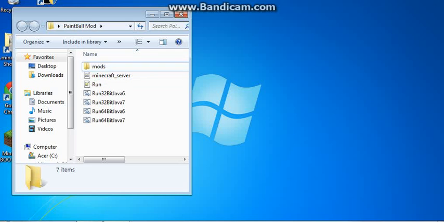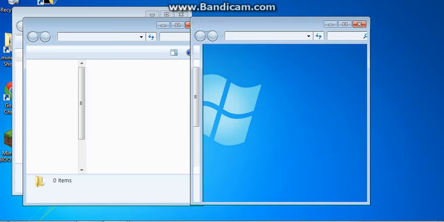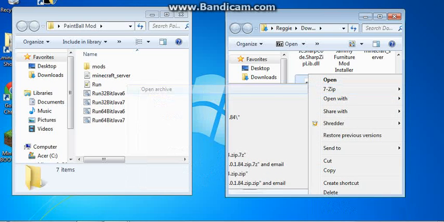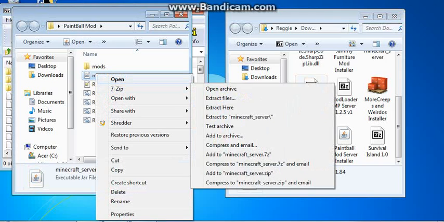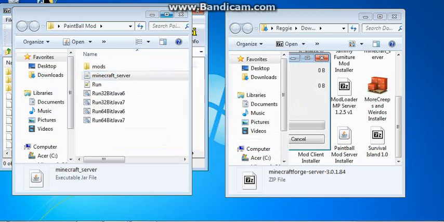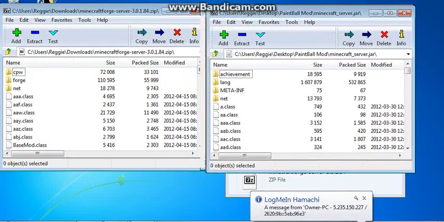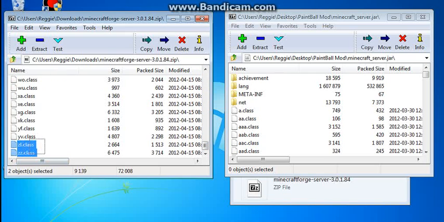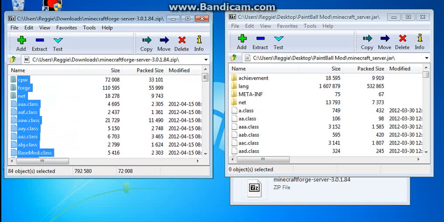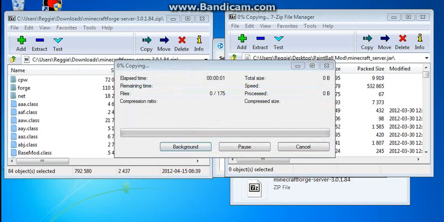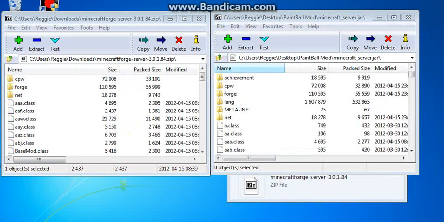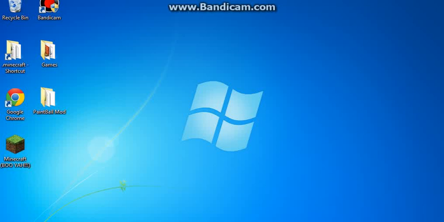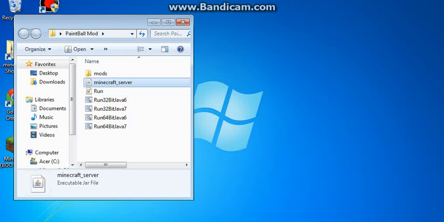So you can minimize that. Then you also want to open your downloads folder again. Look for your Forge. Mine's right there. Open with WinRAR or 7-zip. I have 7-zip, so I want to open it with 7-zip. Open archive, whatever, and you want to drag this here. Now you want to take all the contents inside of this and drag them into that, and there you are. Once you copy and paste that there, you have successfully loaded your Forge. So now you can X out of that, open back up your folder, and you now want to run this Minecraft server.